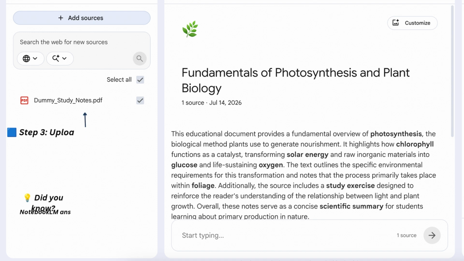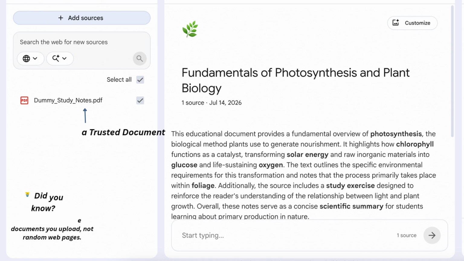Now let's upload a document. This could be a PDF, class notes, a report, or any file you trust. NotebookLM uses these documents as its source of information. So the quality of your documents directly affects the quality of the answers.